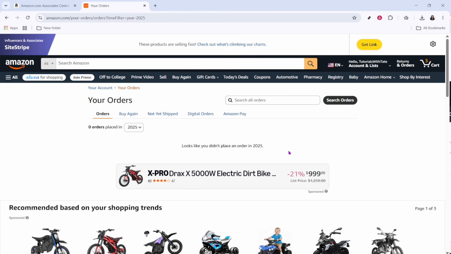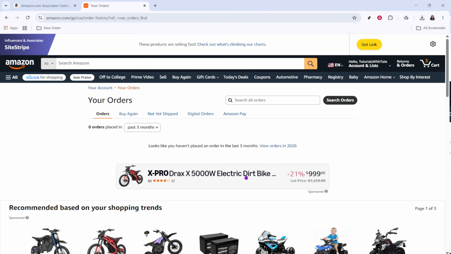If you don't see the order you're looking for, don't worry. At the top of the page, find the Orders Placed In drop-down menu. Click it and select the year when you placed the order. Amazon will then display orders from that period.